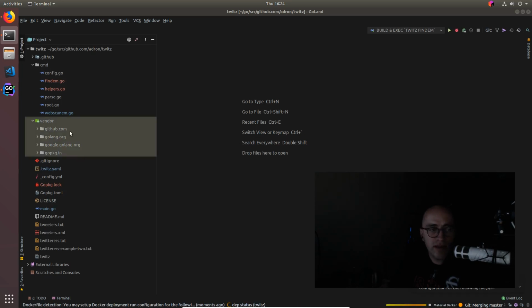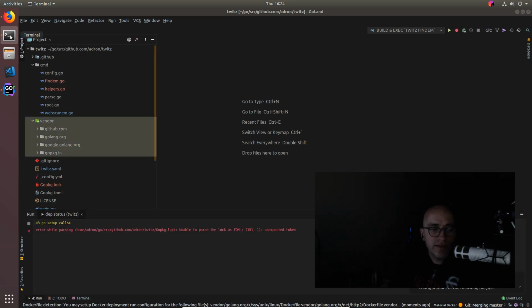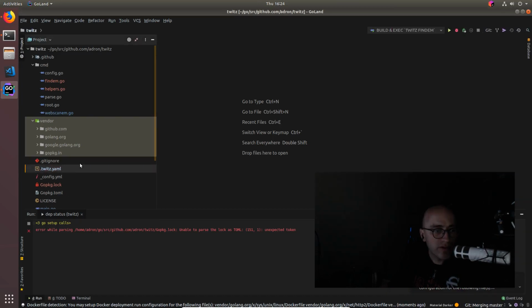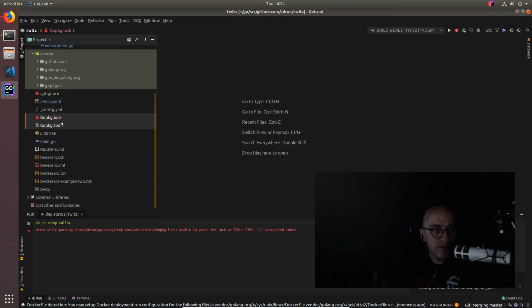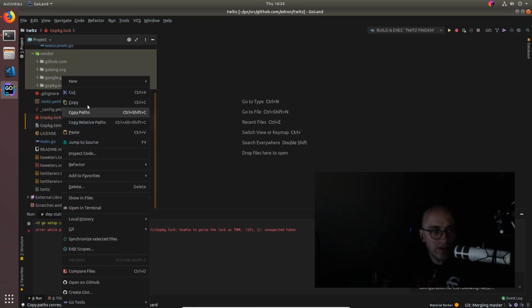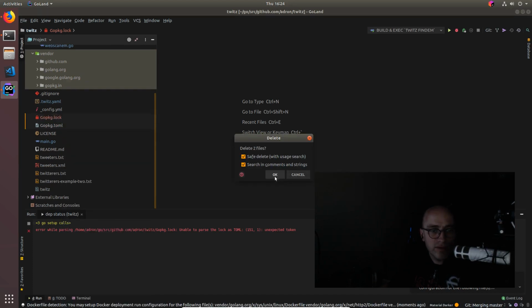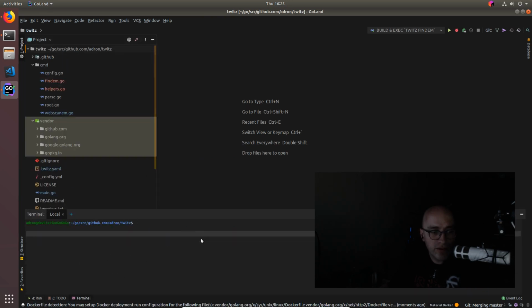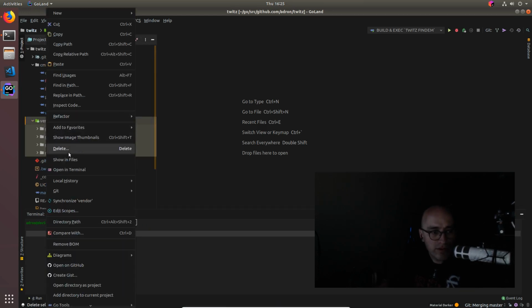Why does it say error while parsing Gopkg.lock unexpected token? Is that one of the, yeah, that's one of the things that broke. So let's do this. Let's just make a new dependency file. Just gonna nuke those and then go back to the terminal pertinent to the application. Let's get rid of this.